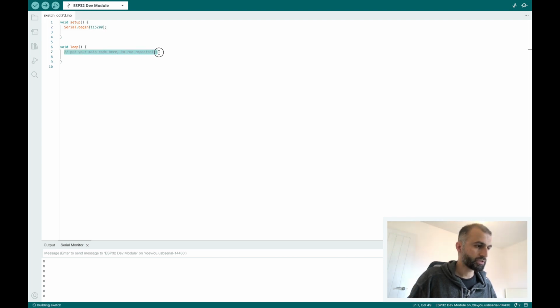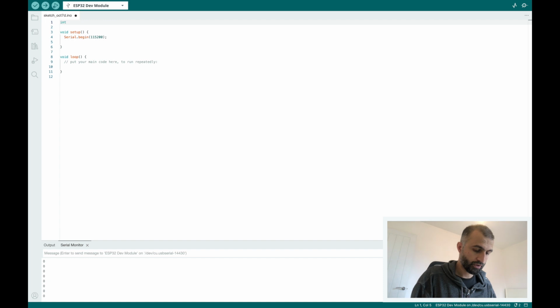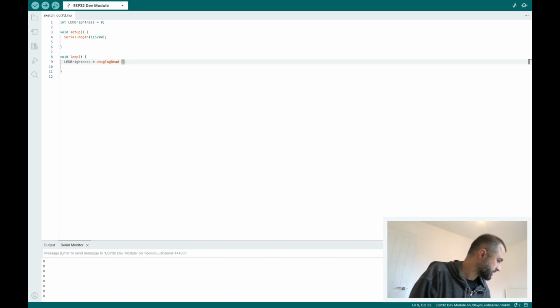Now we're also going to need a variable. In this case we're going to use an integer, and we're going to call it ledBrightness. I'm going to give an initial value of 0, but you really don't need to. Then we're going to say ledBrightness. Oh, and there is a little trick. You could just literally double click on it and you can just copy and paste it. And basically say that this is equal to analogRead, and the pin here that we have is 33.